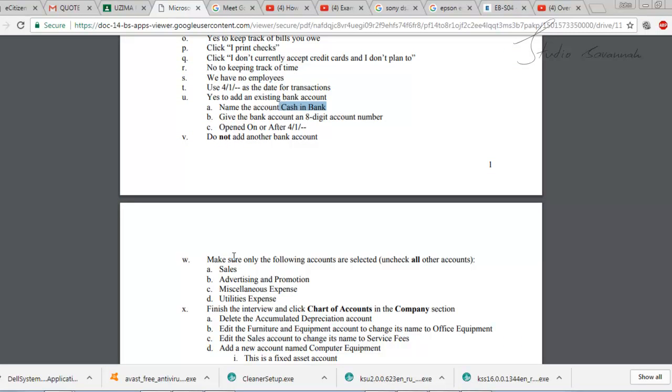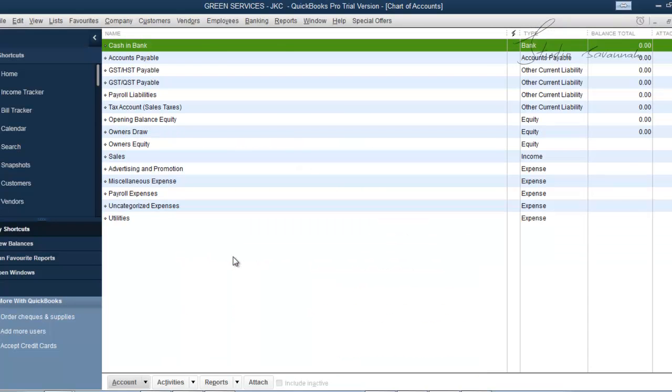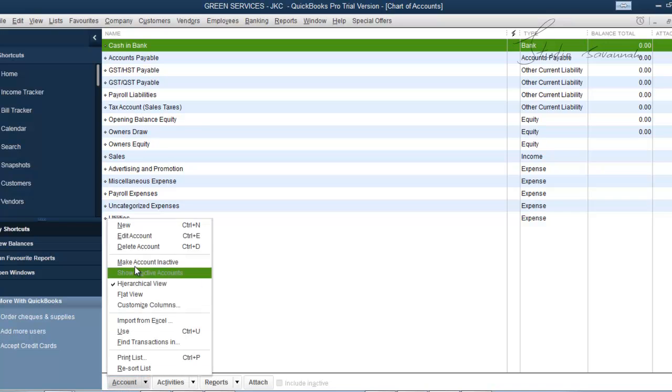Edit the furniture and equipment account to change its name to office equipment. Furniture and equipment account. That question was a bit tricky because remember they said remove all these things, including even the furniture and equipment account. So now because we have removed it, we want to add it back. So we can go to account here, underneath here, and then we say new.